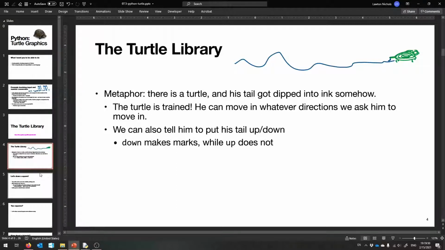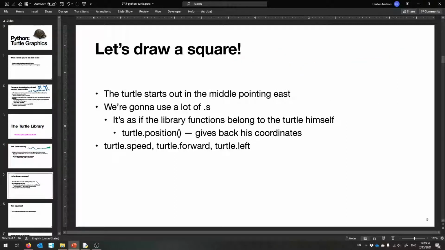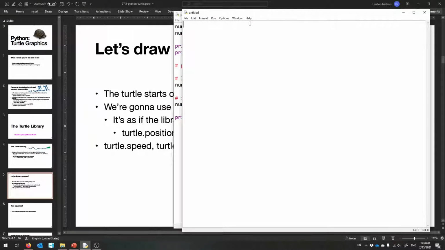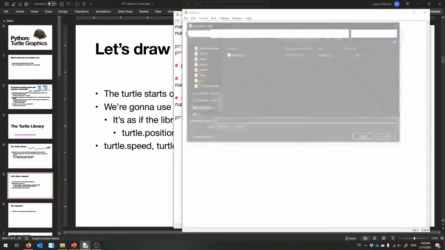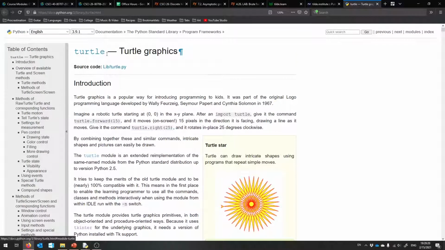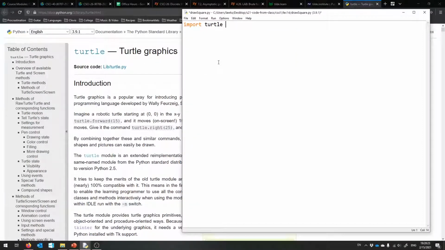So let's use this fact to our advantage. Let's use our turtle to draw a square. Okay, so I'll do a draw square file. We'll call this drawSquare.py. And the first thing that you need to do is import the turtle library so we can actually use the turtle, because that's where all the stuff is coming from. The turtle lives in the turtle library. Okay, and so now we have access to our nice, beautiful turtle.